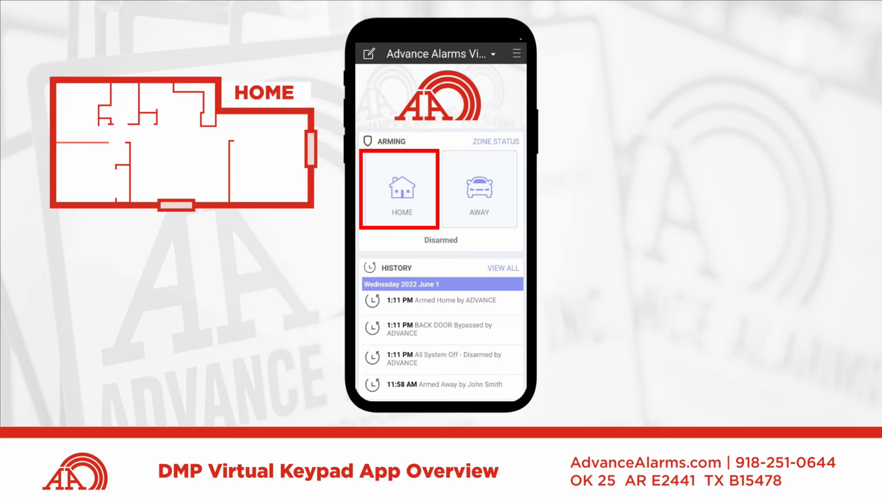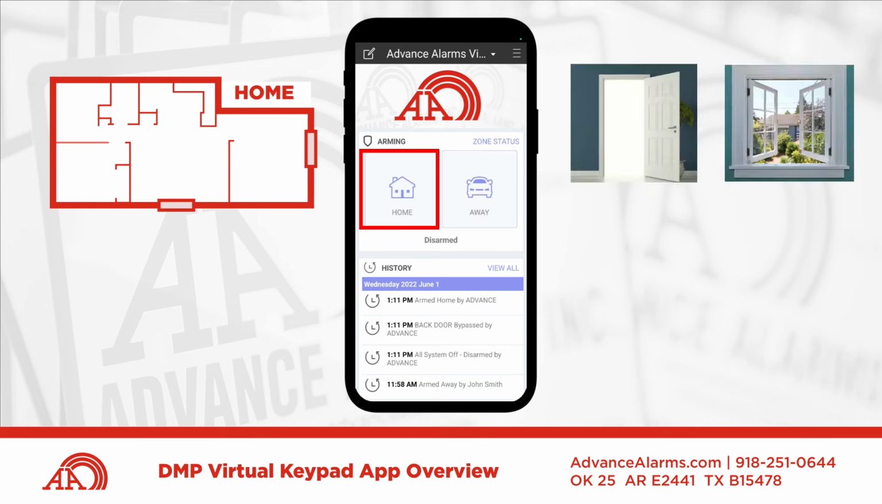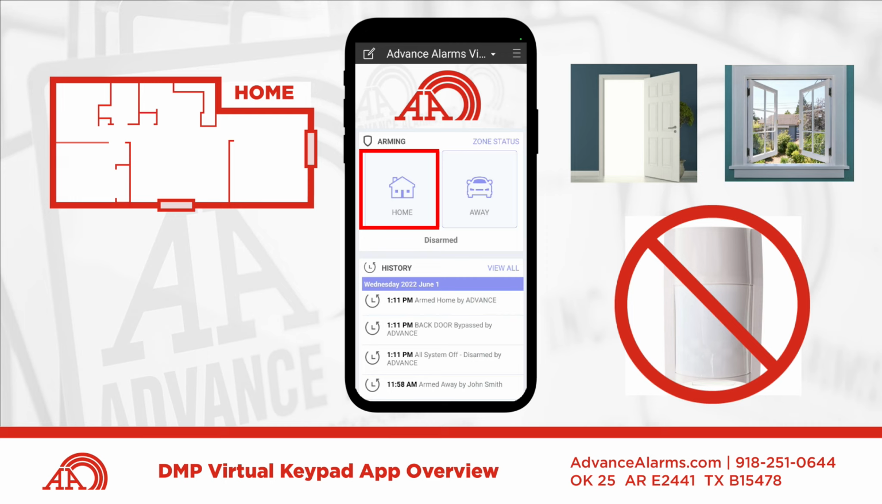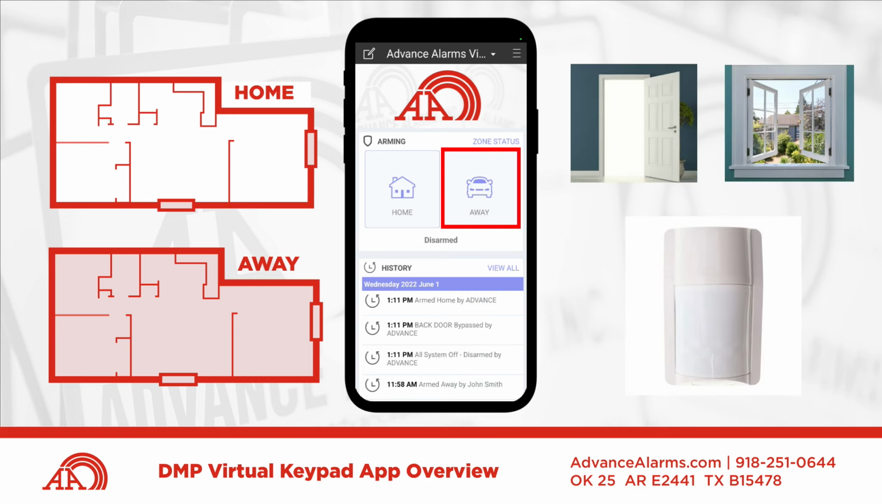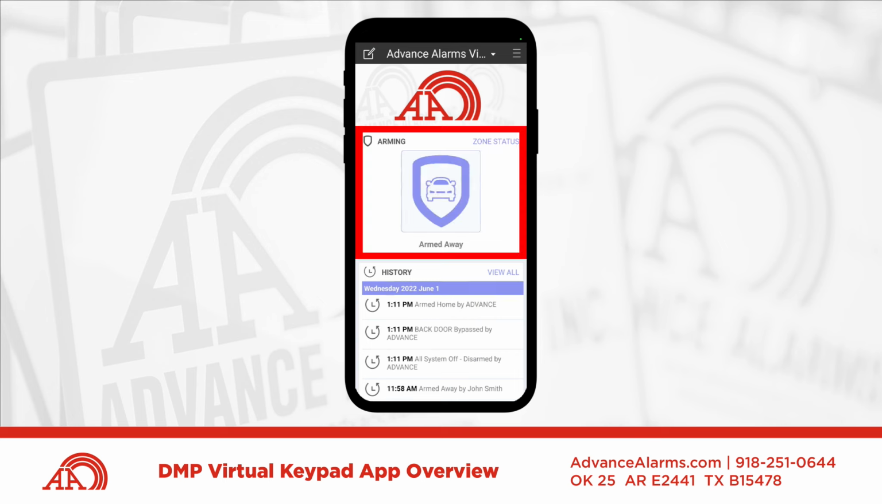Arming home only arms your perimeter zones like doors and windows, but bypasses all interior motion detectors, allowing you to freely walk around the premise without tripping the alarm. Arming away arms the entire system, both interior and perimeter. When armed, we can easily see in the center of the screen here that it is armed, and you can feel confident that your location is properly secured. To disarm, simply tap on the shield icon in the center of your screen.